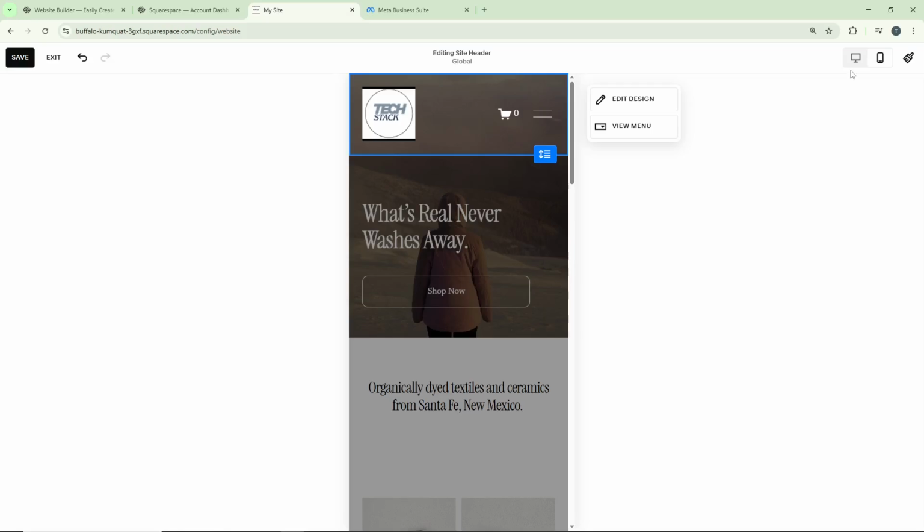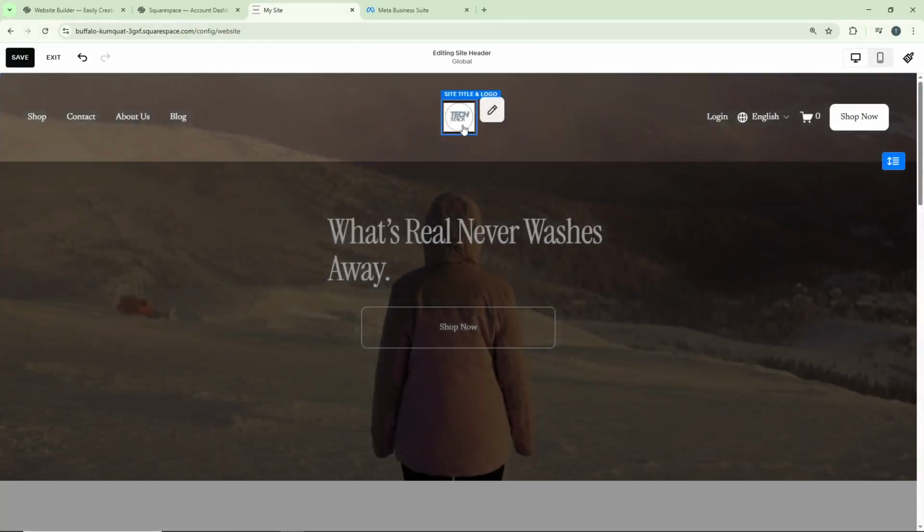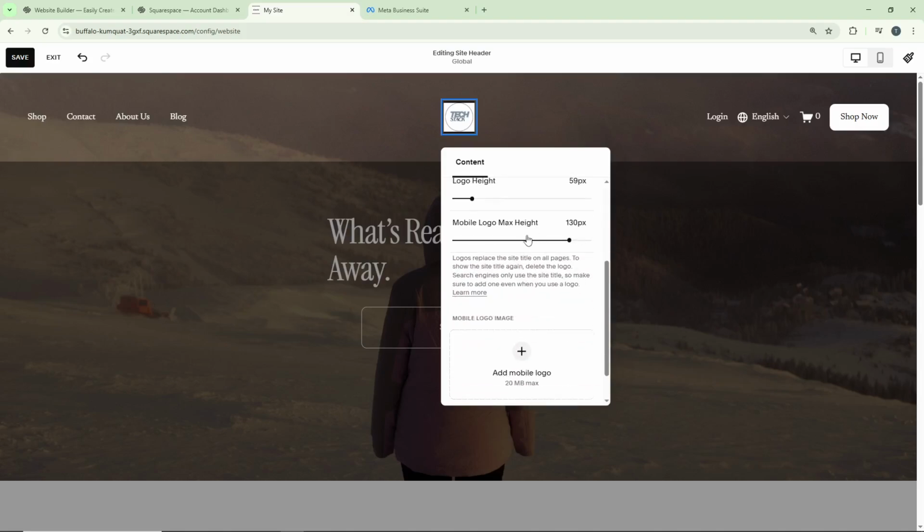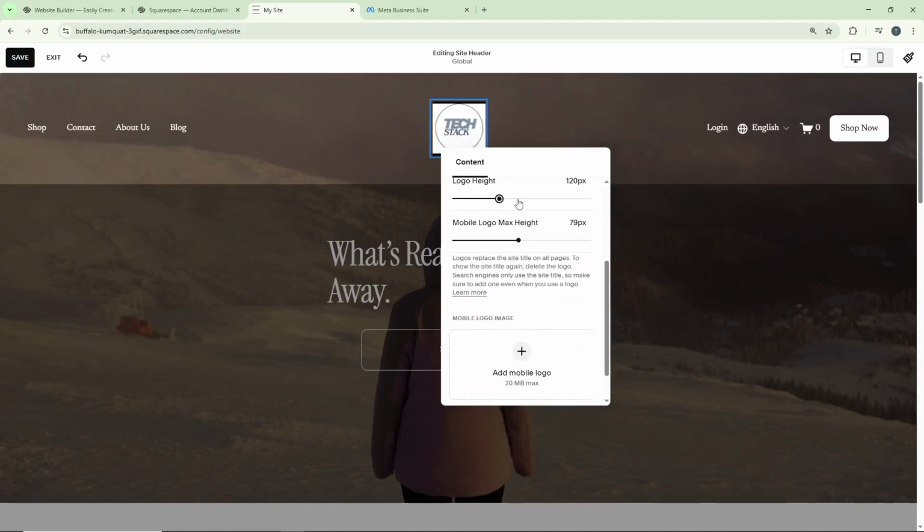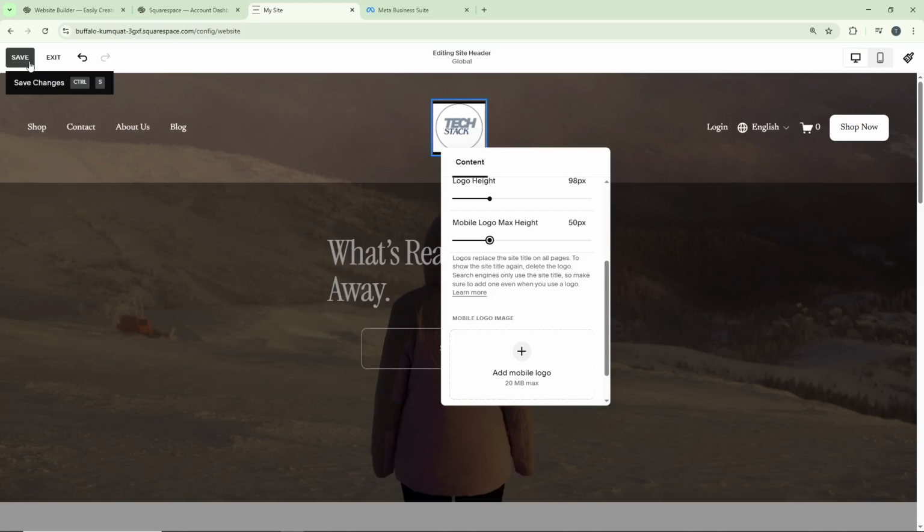Of course, if you want both versions to be the same size, just make sure both the desktop logo height and mobile logo max height values match exactly. This gives you a consistent branding experience across all devices. Once you're satisfied with your logo sizes on both desktop and mobile, click Save to apply all your changes.